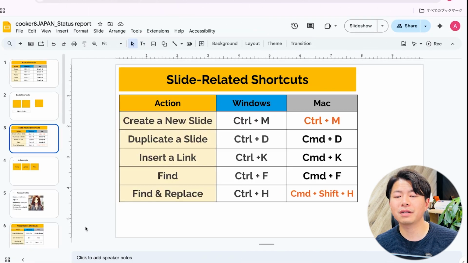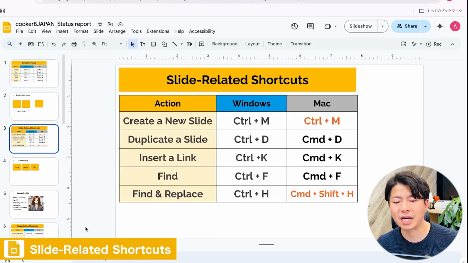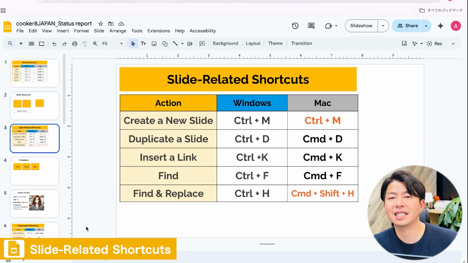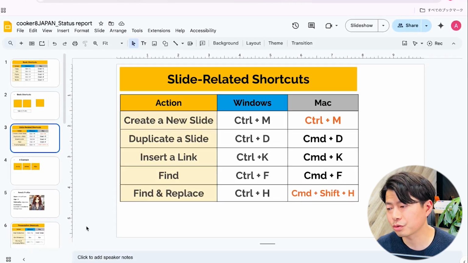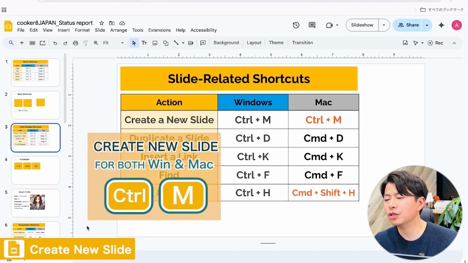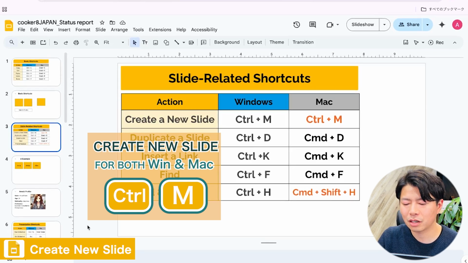The next is slide-related shortcuts. The actions are create a new slide, duplicate the slide, insert a link, find and replace, okay? To create a new slide, press Ctrl+M on Windows. On Mac, you also press Ctrl+M, right?